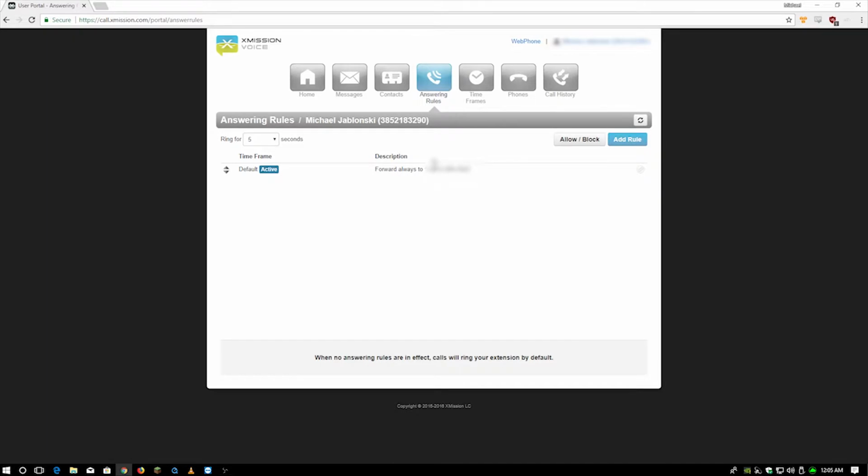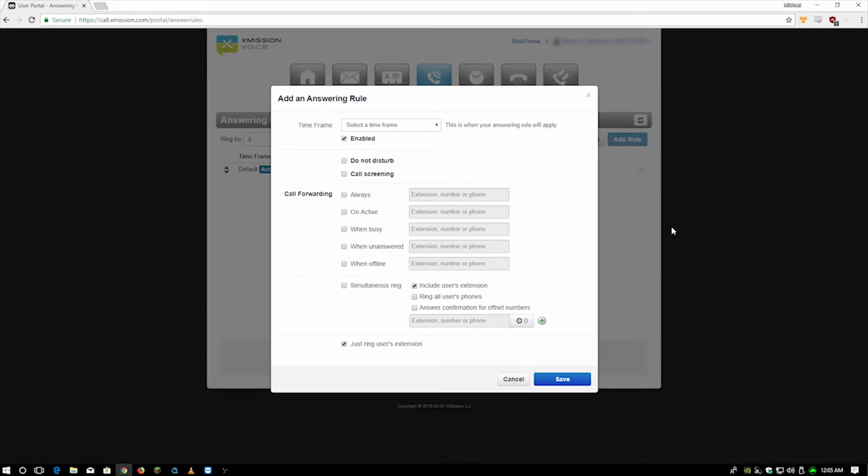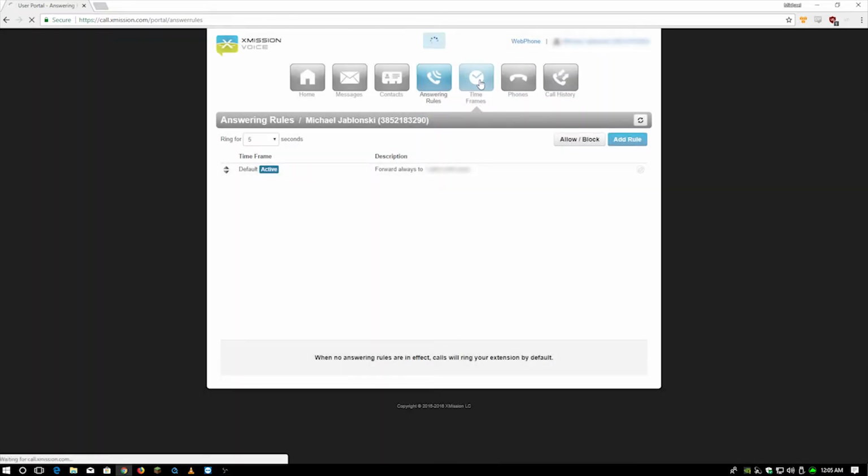Clicking on the Answering Rules tab will allow you to change how your phone calls come in, how long your phone calls ring before going to voicemail or to one of your rules, or even forward your calls to another number. Now clicking on this will allow you to set up a new answering rule, but before we do that, we have to actually have a rule name first, so let's create that first.